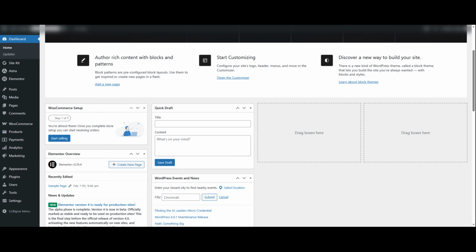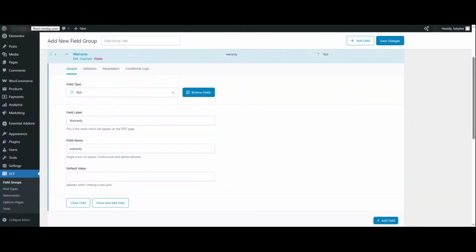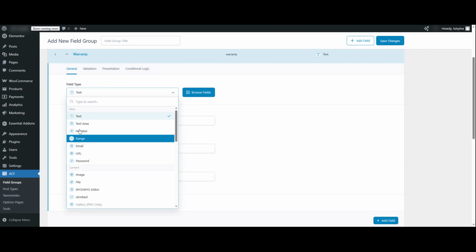Give your field group a name, for example, Product Specs. After that, click on Add Field. In the field label, you can type something like Material or Warranty. The field name will generate automatically. For field type, choose Text, although you can select any type depending on your needs, such as text area, number, image, or select. Now here's the most important part.